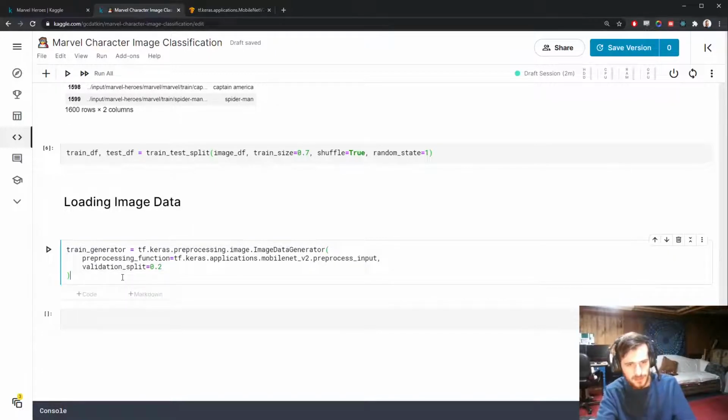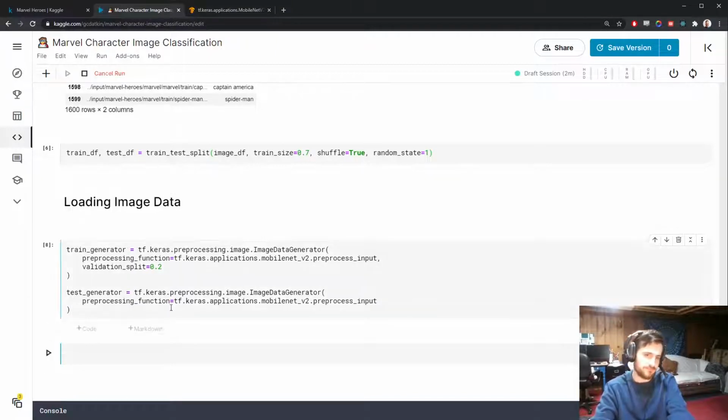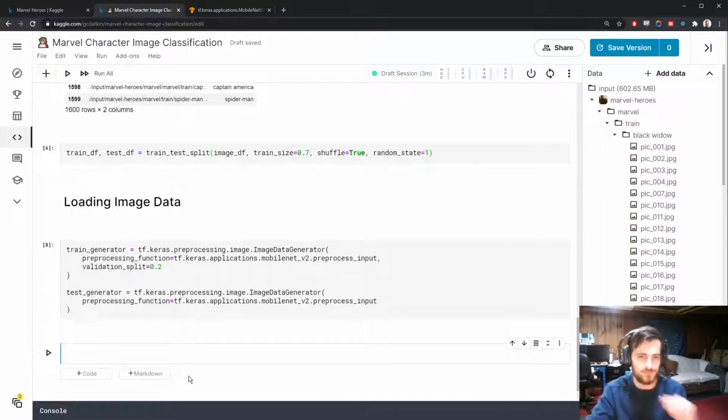And then we're going to create another generator. This is going to be our test generator. And for this one, we don't need the validation split. That's it. Now we're going to specify how to actually flow the images from the disk through the generator and into the model. So we use flow from data frame for this.